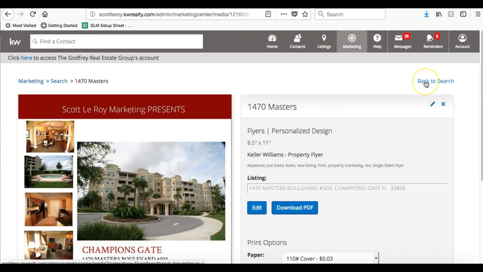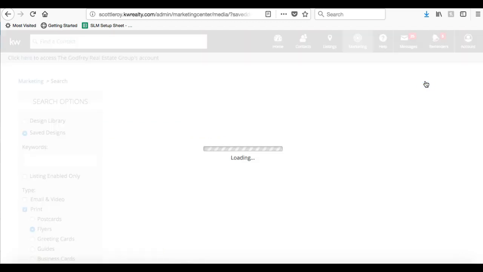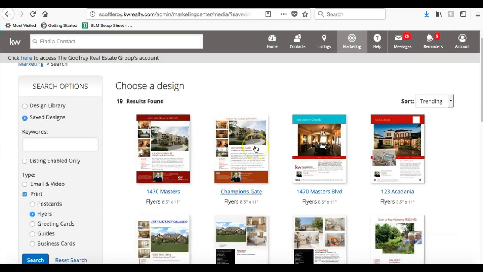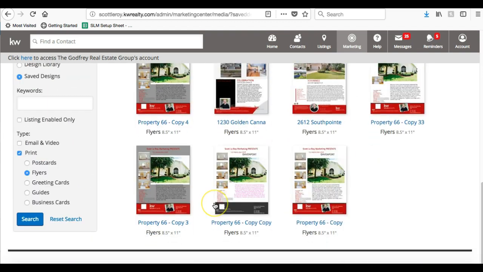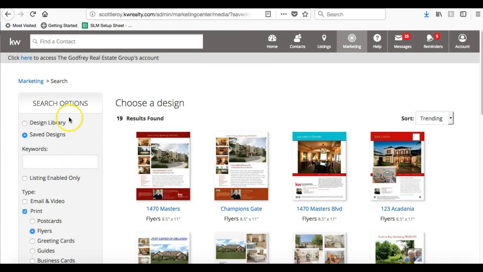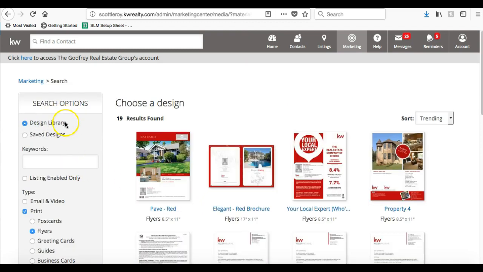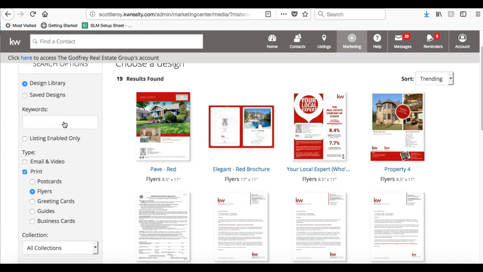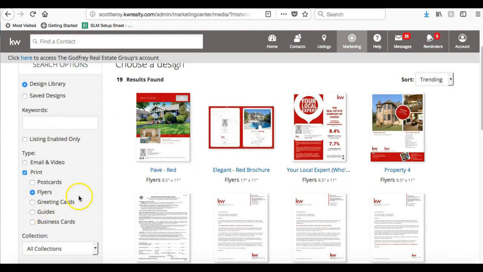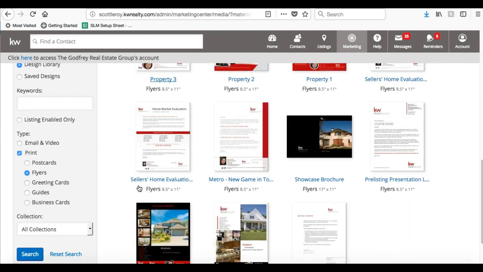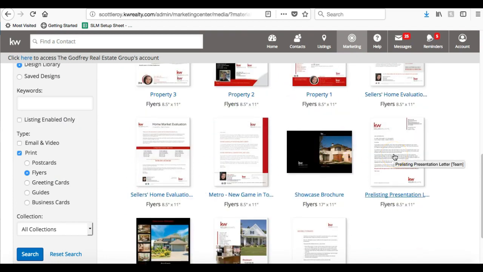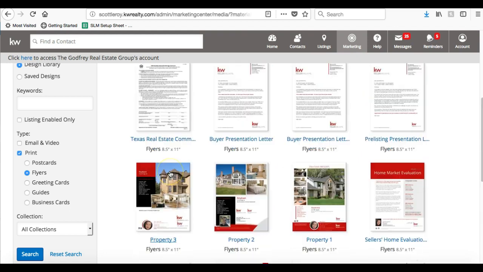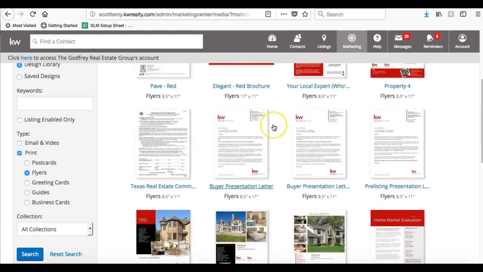I'm going to go back to search up at the top right, show you guys just a couple more things. A lot of times people will call and ask us about listing presentations. So right now I'm in my saved flyer designs. I'm going to go to Design Library. So also on the flyers page, there are a couple different letters. There's a pre-listing presentation letter, seller's home evaluation letter, buyer presentation letter.